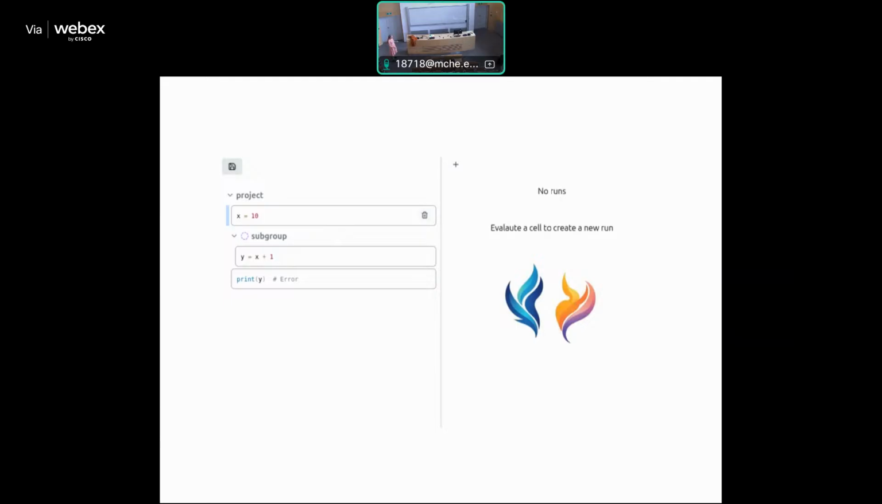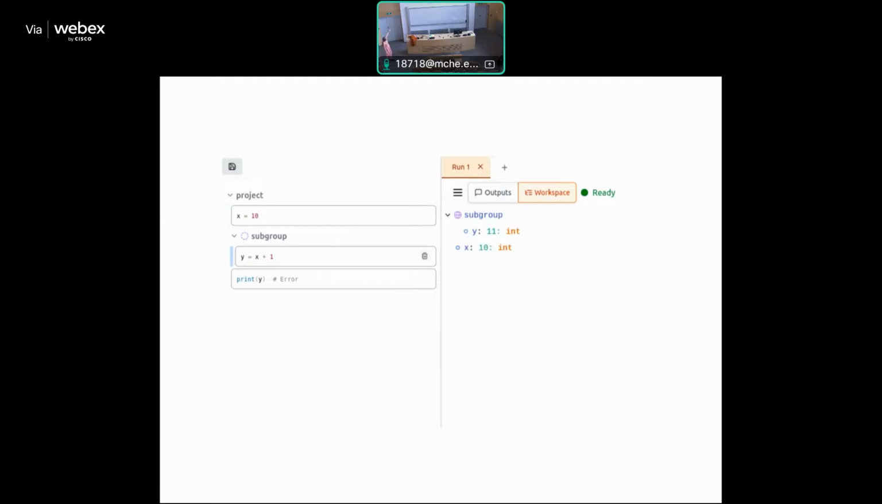TwinSong supports memory scopes. If I have a tree structure, I can have memory scopes. This bubble means that this subgroup has its own memory scope. So here, if I evaluate this x, I have a global variable x with value 10. If I evaluate this cell, because it's under the global space, it sees the value of x, but the new variable is created in the new subspace, a completely separated scope.